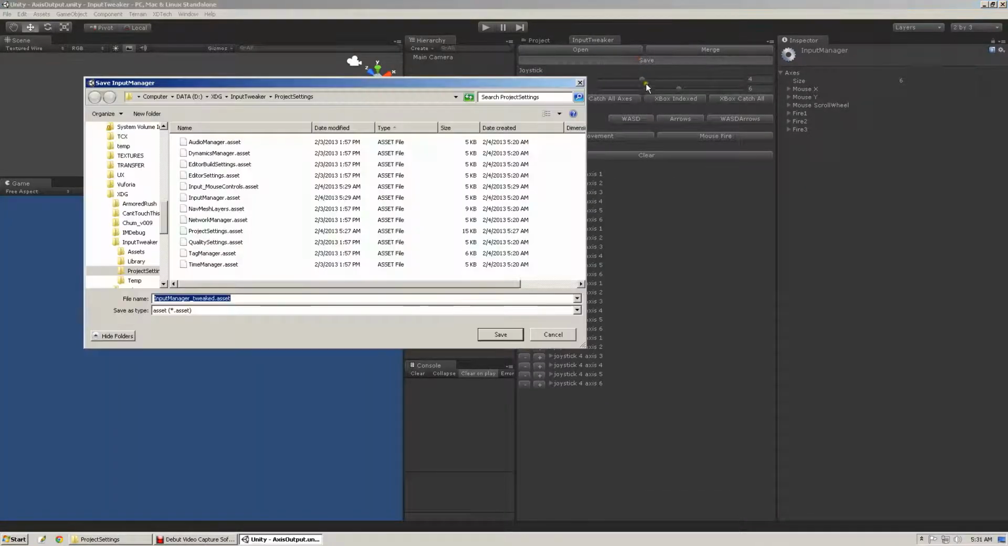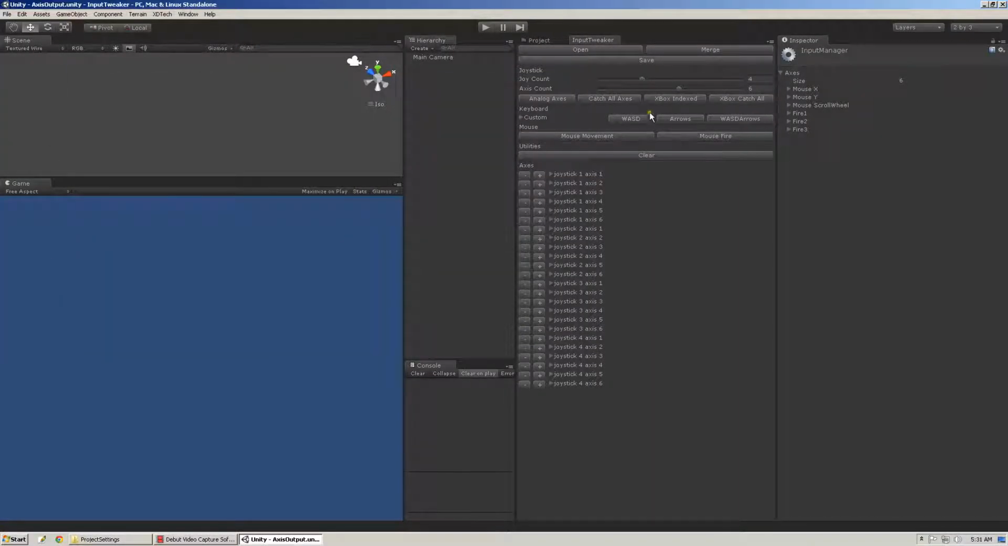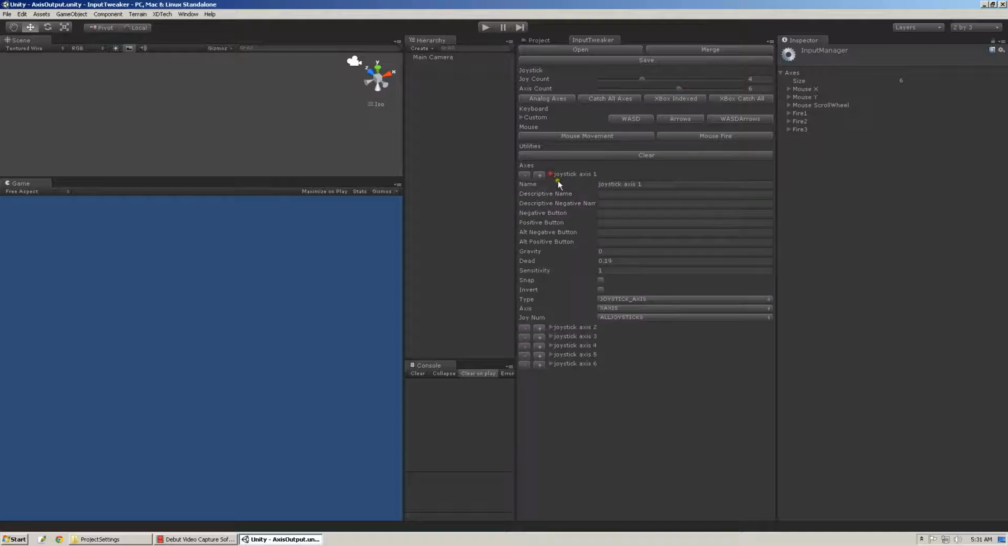So I'm going to save this as input 4 joysticks.asset, just so that we have it around for the future. There is also a catch-all axes that listens to the axis count, but uses the input from all joysticks property as opposed to specifying the joystick to get input from.